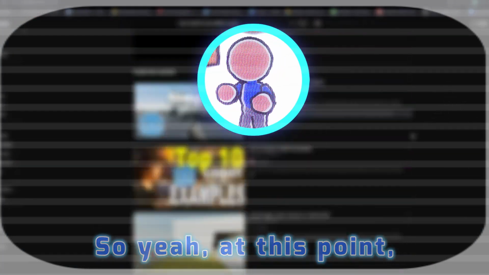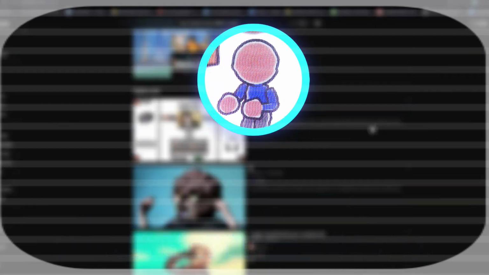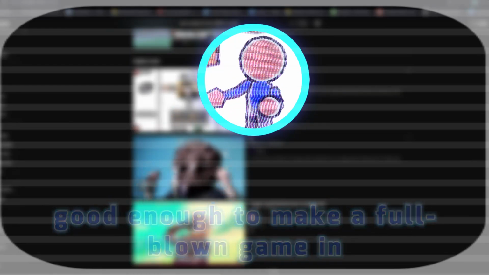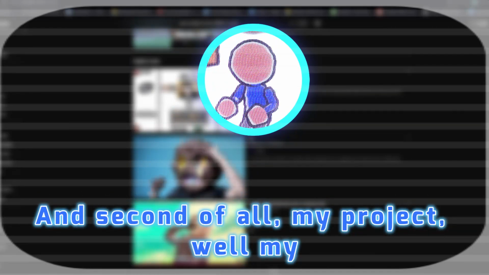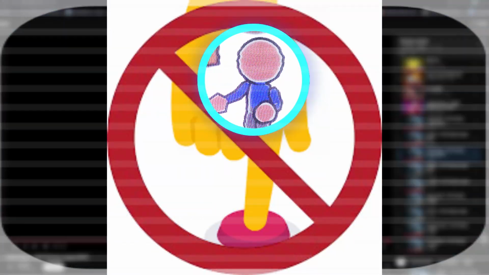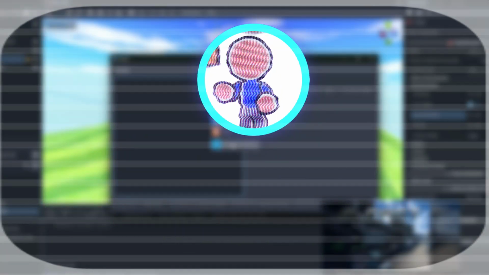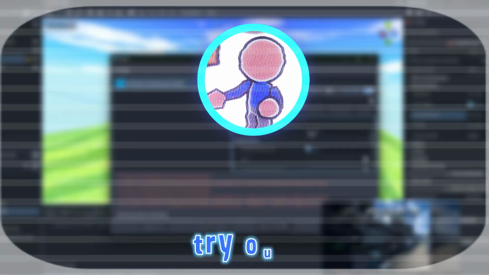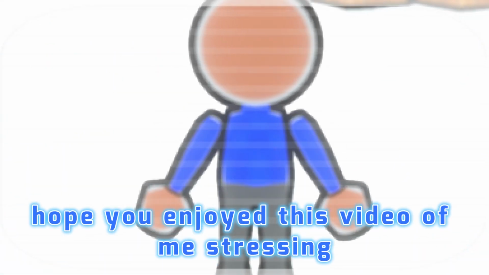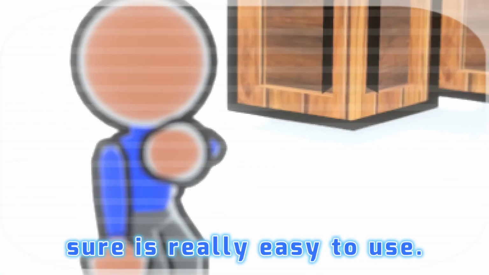So at this point, this was pretty much all I could really do and all that I wanted to do, because first of all, I'm definitely not good enough to make a full-blown game in Godot yet, and second of all, my prototype doesn't even have buttons. I don't really know how I'm going to solve that because I still haven't decided on that yet, but this is all I really wanted to try out. I hope you enjoyed this video of me stressing over this simple engine that I'm pretty sure is really easy to use.